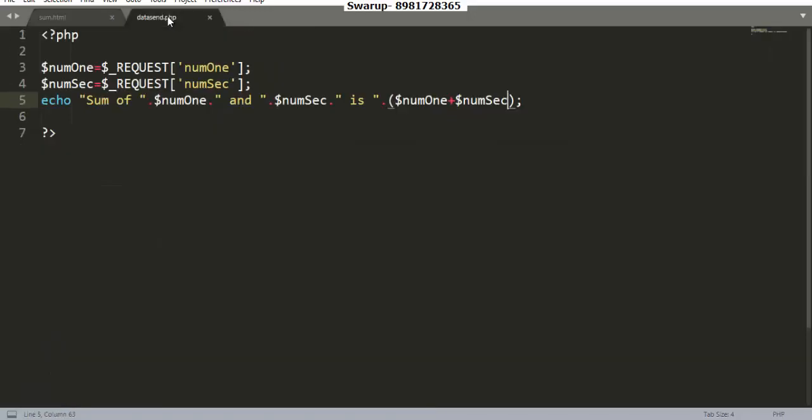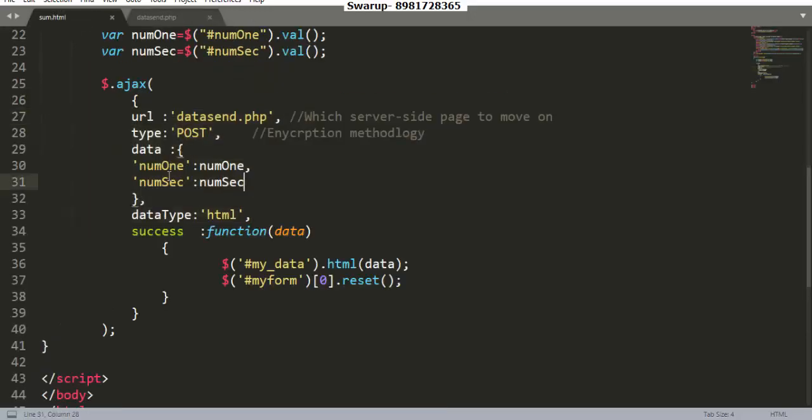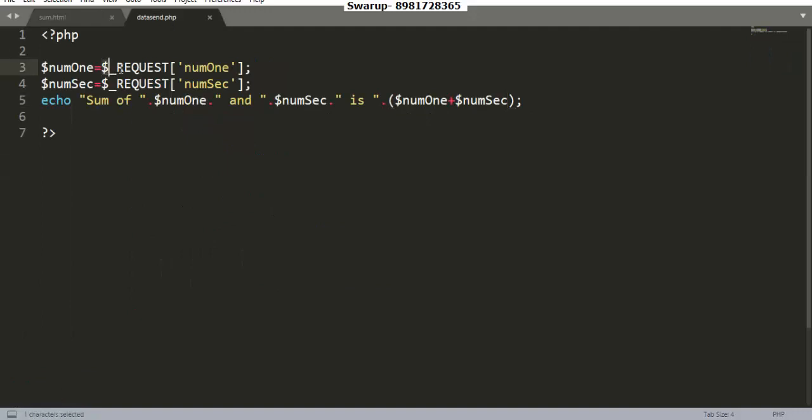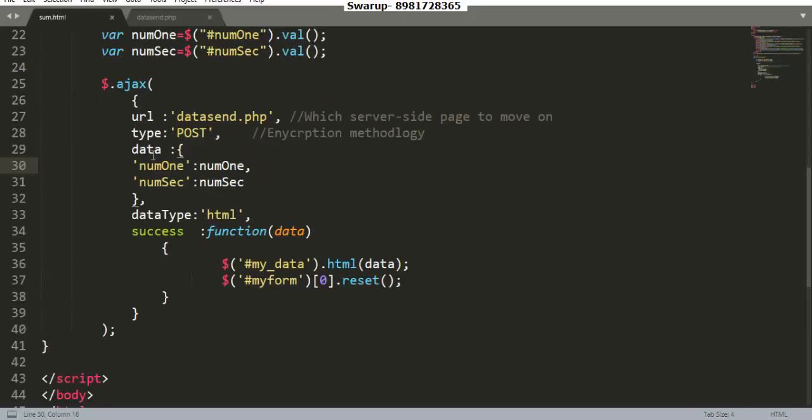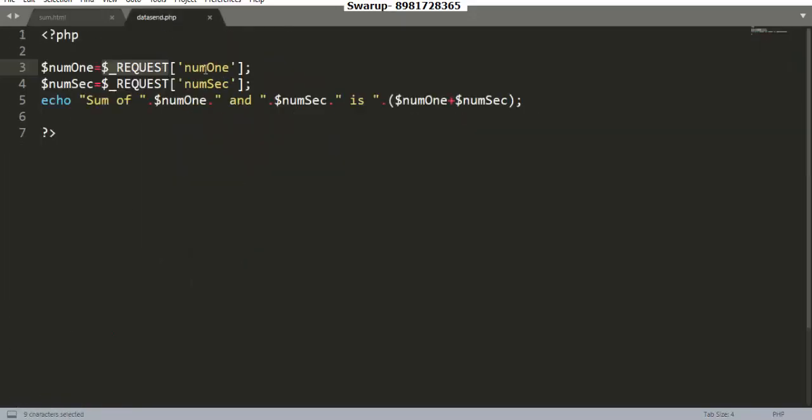So now the control comes to this particular page. Eventually I have sent the following respective keys which I need to receive. So this is a super global variable which will be used for receiving the value. Whatever the key I have specified over here, I have retained those keys. So this key will now be assigned into our PHP variable.